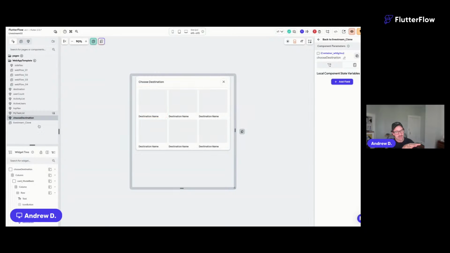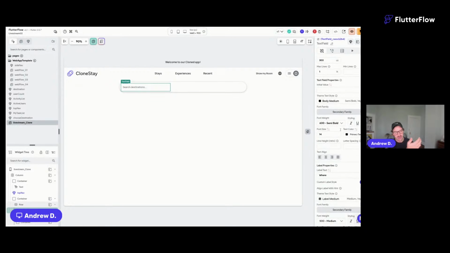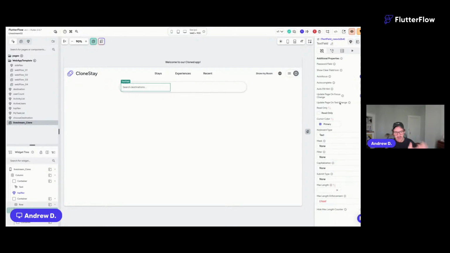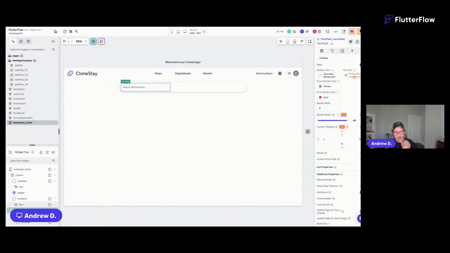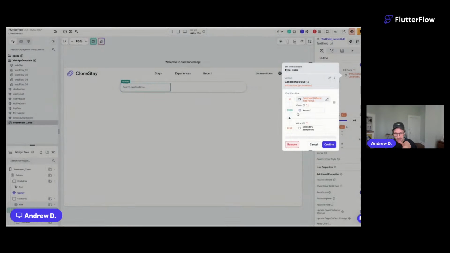This is my drop down. What I did was over here on this. Update page on focus change. Here, we are doing a custom color. So when that text field has focus, I'm changing the background to my accent 1. Otherwise, it's secondary.